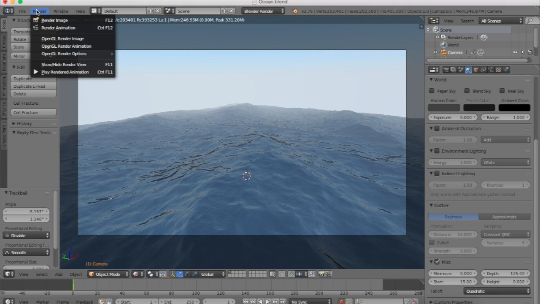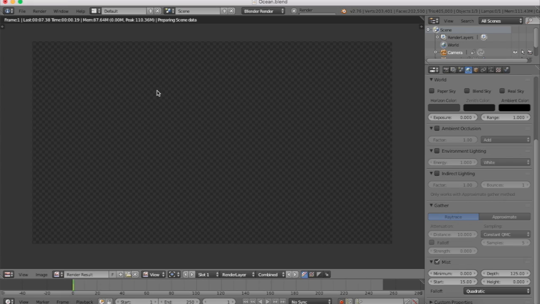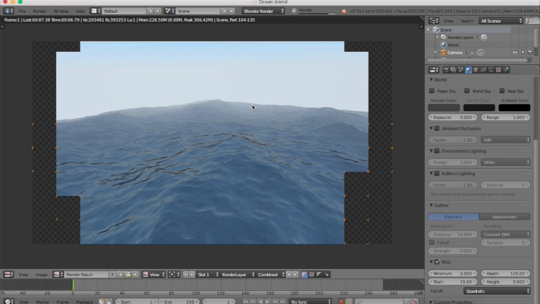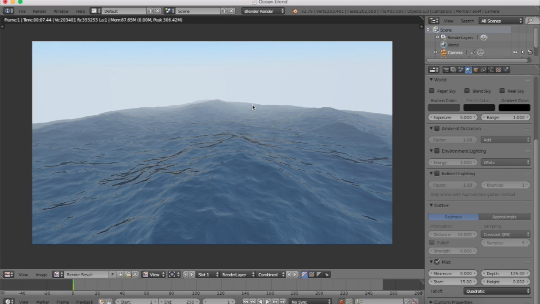So you can render that. You can turn the mist on however you want. You can render the animation, and you can get some very good looking results. You can change the sun angles, anything you want to do with that. And it's really a lot of fun once you can just get working with these modifiers. Modifiers are really neat in Blender.